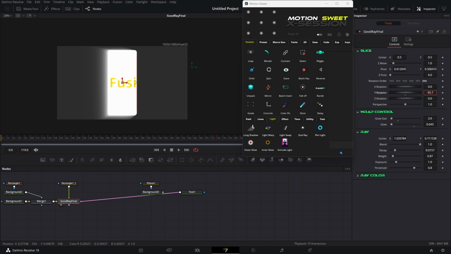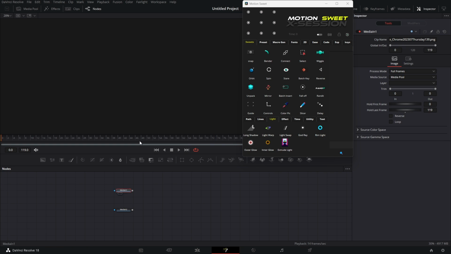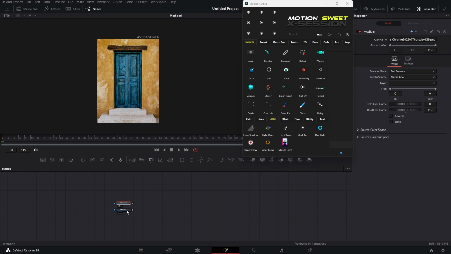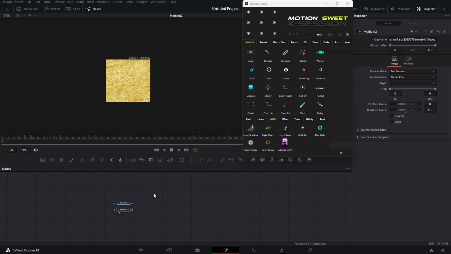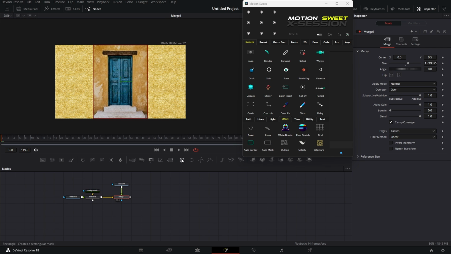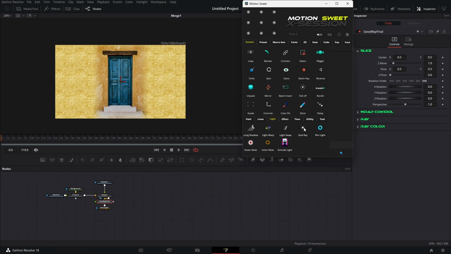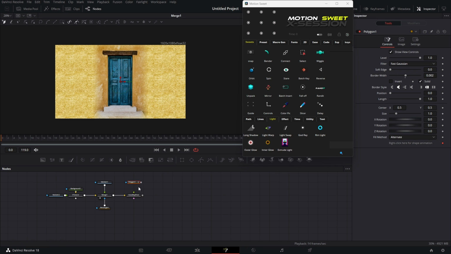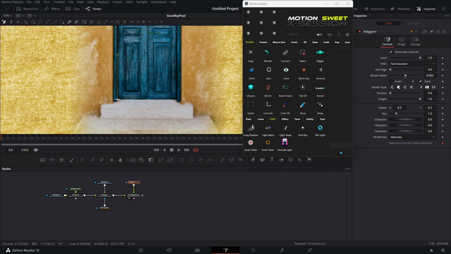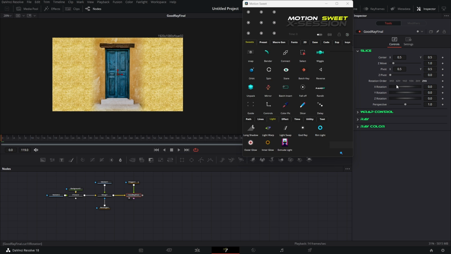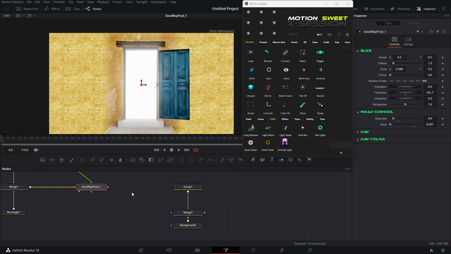Let me show you a real-life example. Here is the door I'm going to open. Here is the texture that I'm going to apply as the background. I'll turn this small image into an infinite texture with my texture node. Now let's add a man behind the door.